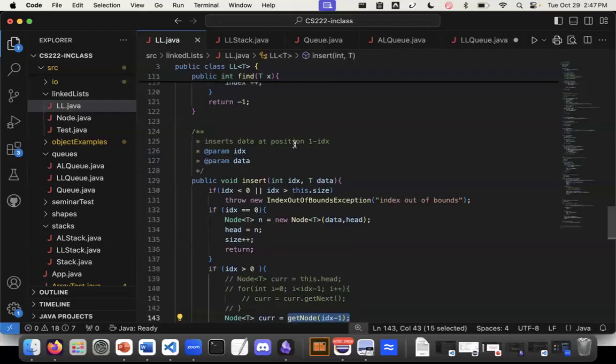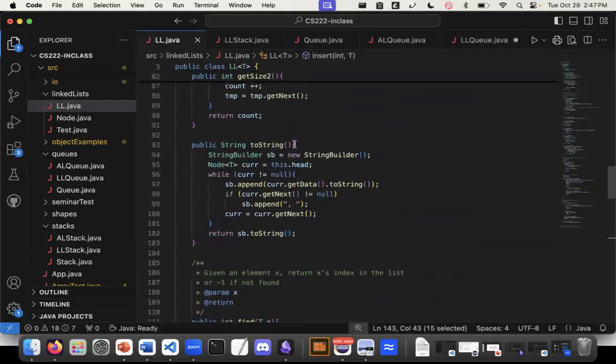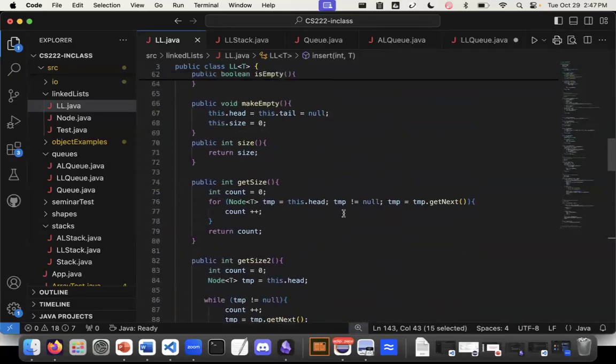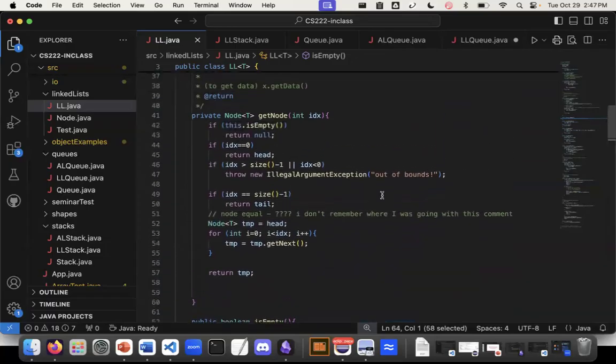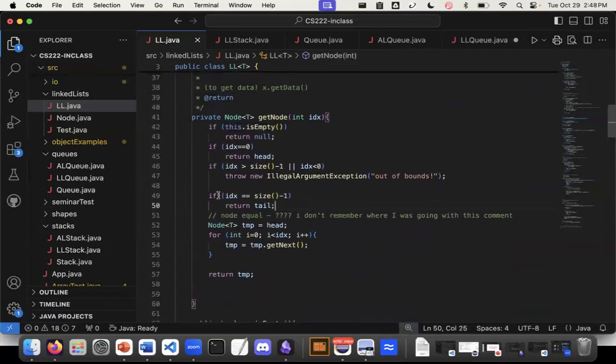So what were the changes that we made? We made make empty, make the tail also null. For is empty, we added check that the tail is null. For get node, I think this is the important part. We said, if you've given me an index that's equal to the capacity, so size -1, then just return the tail.